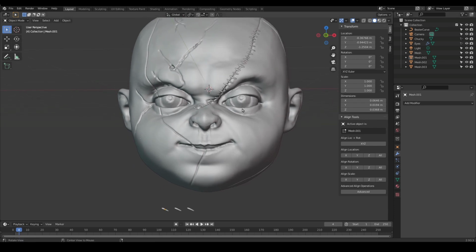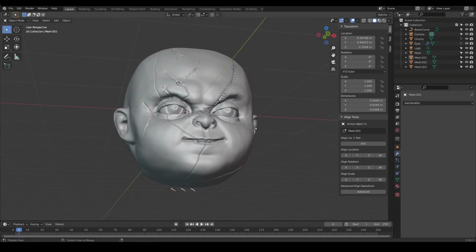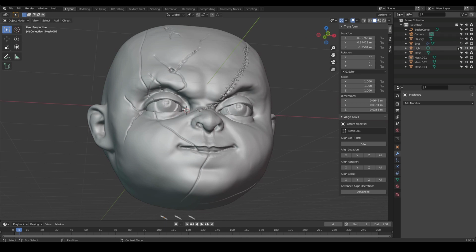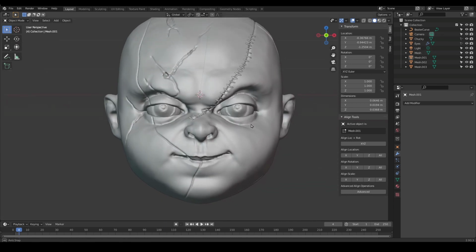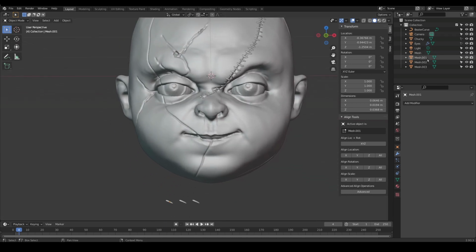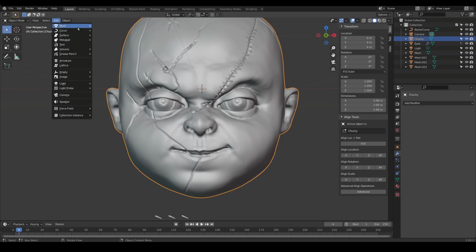For the face, I have disabled selection. So I'm gonna turn on the selection again because we need to be able to select the face to be able to draw the curve. So I'm gonna turn on my Chucky face so I'm able to select it again. And I'm gonna go to add, and add another Bezier.